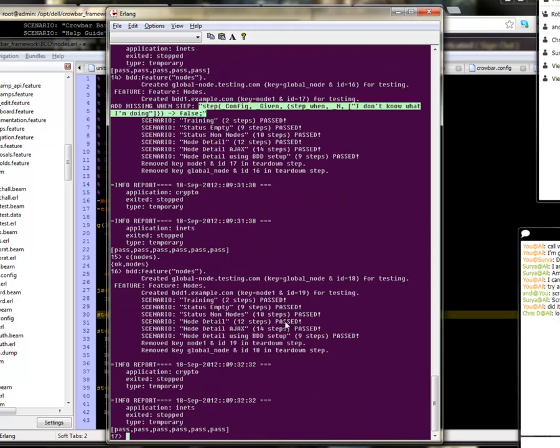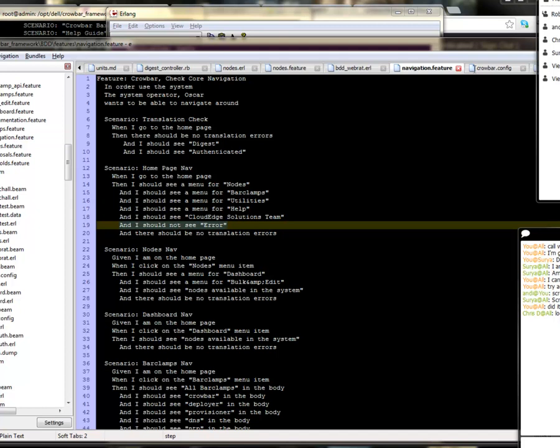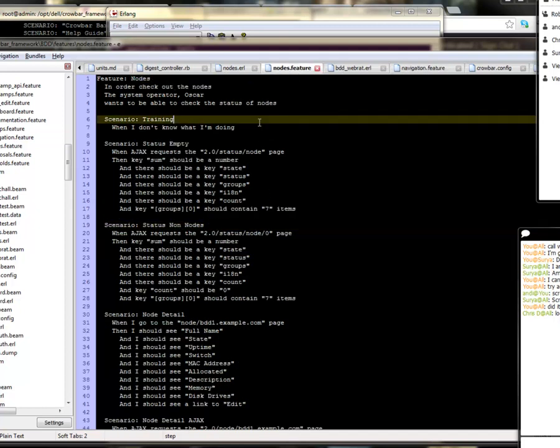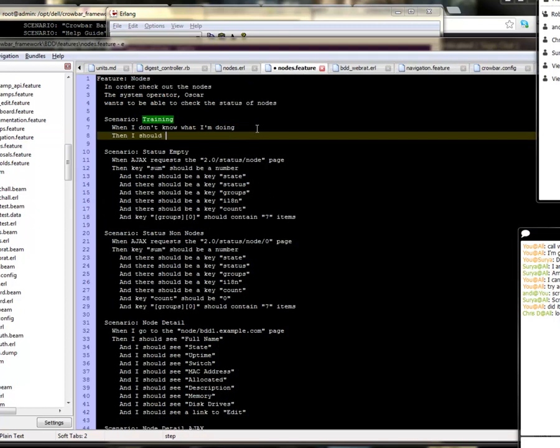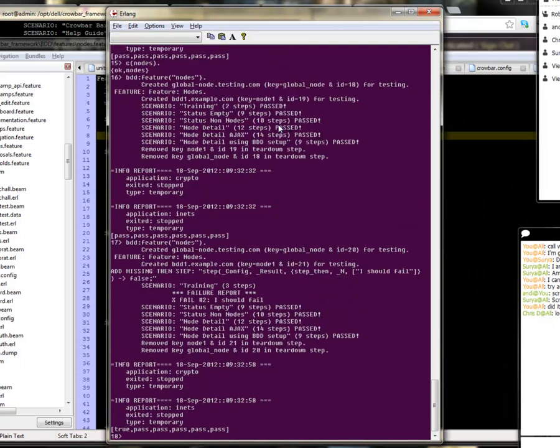So now when I go into this feature, there's a bug. It should have failed because I said false. Because sorry, givens don't pass or not pass. Let me do this correctly. Then I should fail. Okay. Try this again. And so now it actually says when I'm in training, I should fail, and it identifies it as a failure.